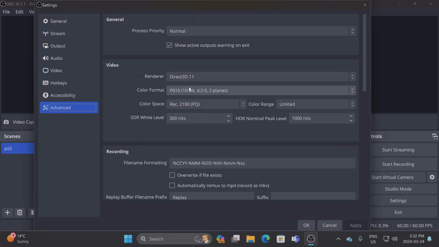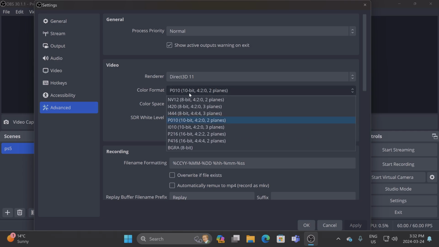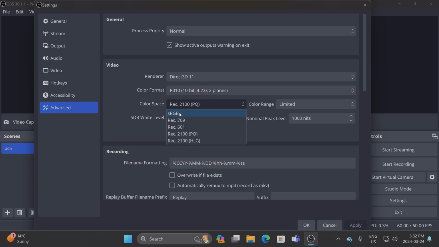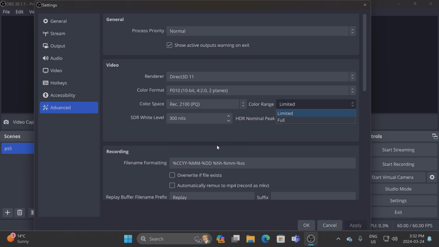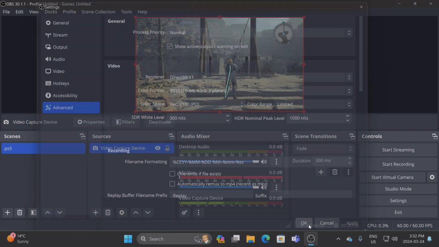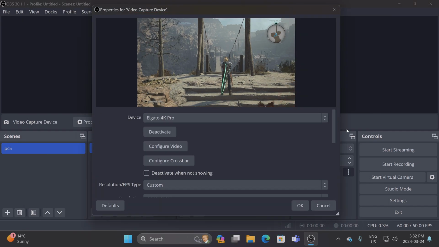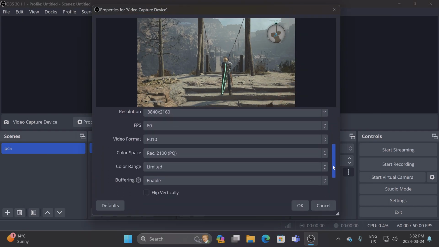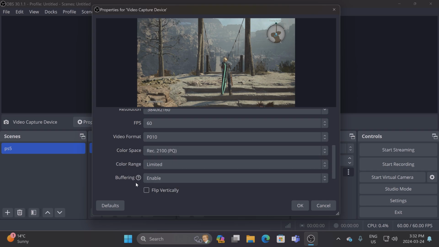And then in advanced, to record HDR, make sure these settings are there. If it's not HDR, then make sure this is turned on, and here make sure it's 709, and limited is fine. Okay. Again, for the last time, the main important thing to get smoothness is to make sure this is enabled and VRR is turned off.